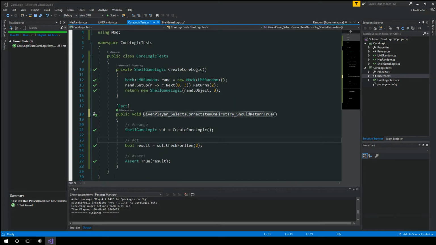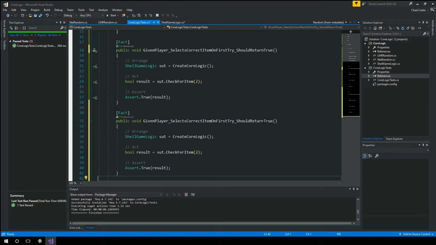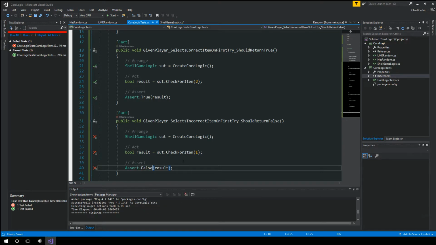Okay. Well, let's just do the opposite of this one, right? And so I'm going to actually copy this whole thing and paste it and say it should return false when they select incorrect item. We're going to say 1, and we want to assert false. All right? So when they come in and they pick the incorrect item on the first try, just return false. Perfect.